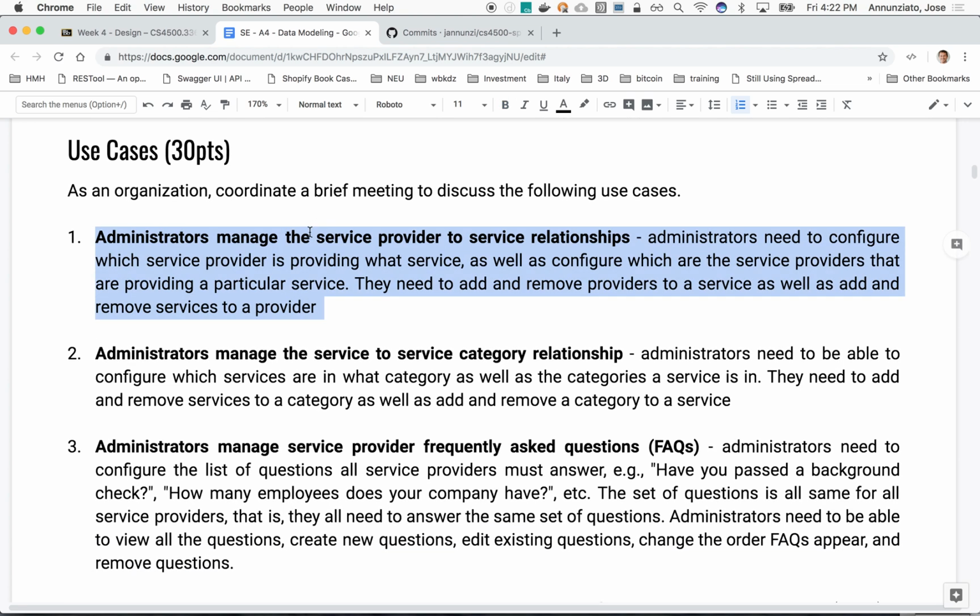One of the use cases is that we want to be able to assign or create a relationship between the service providers and the services that they provide. We want to be able to say, Alice is a photographer. That's what we want to say. We have a service and we have a user, and we want to create a relationship between the two, that so-and-so is providing so-and-so service. Make sense? So somebody's going to deal with that.